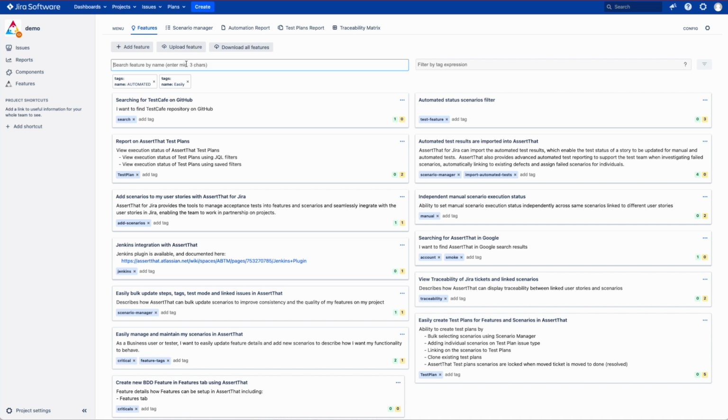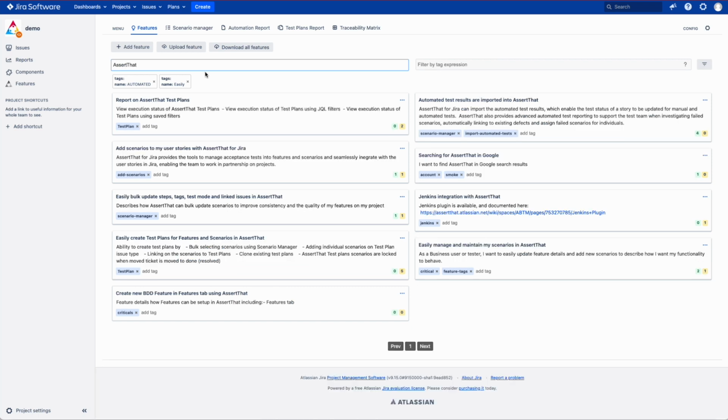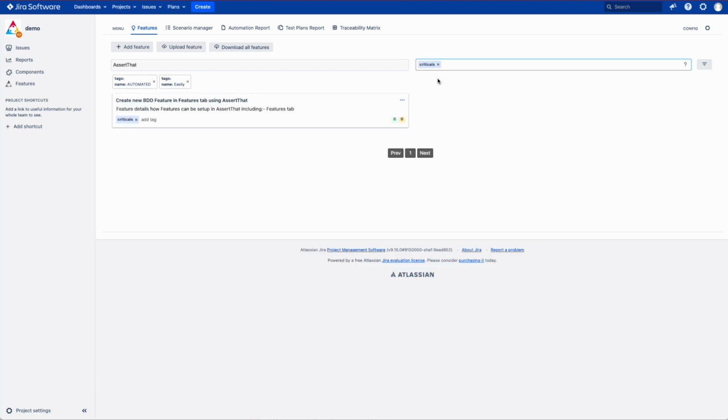So, for example, we've now filtered for a list of the features containing Assert That in the title, and we can further refine this by using the tag. We'll use that one there. And it's now filtered for features which have the name Assert That in the title and the tag of criticals. And we can now save this filter so that we can easily switch between different filters on the page.